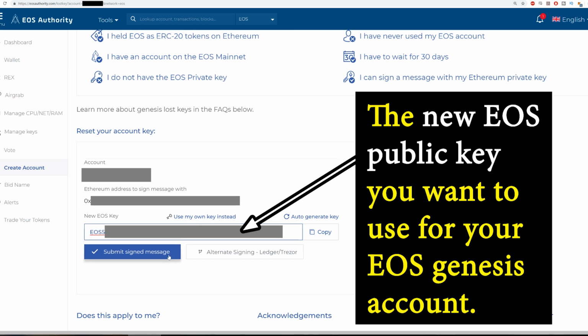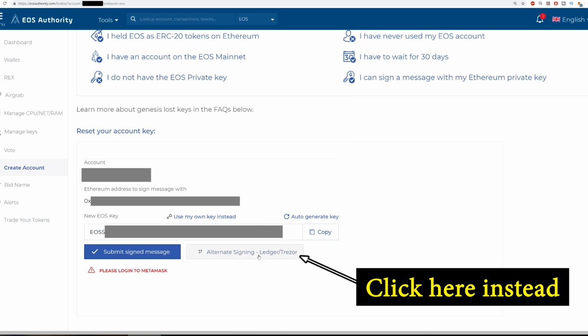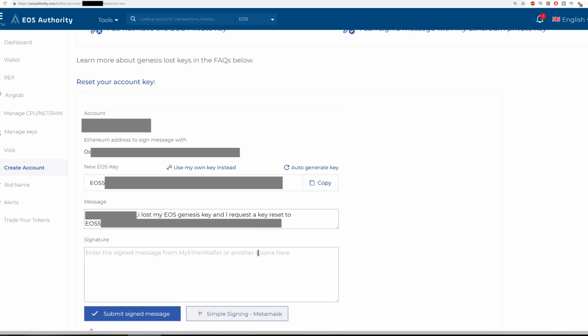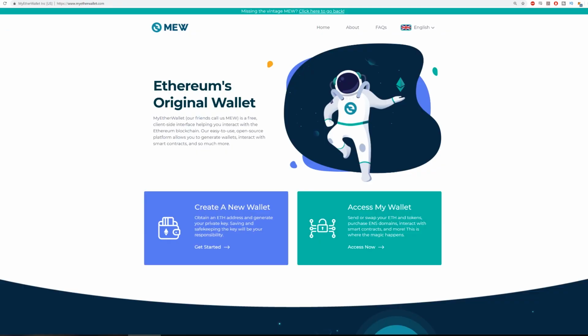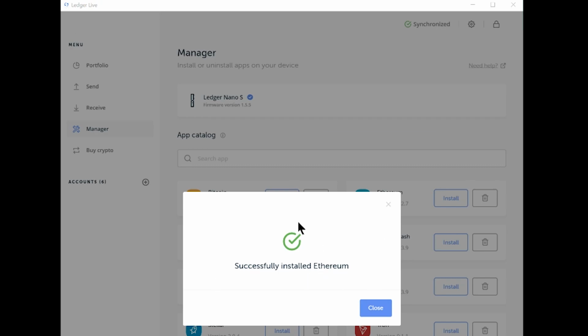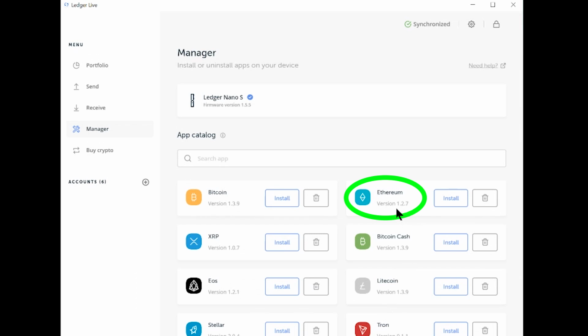Now you're going to paste the new public key that you generated, hopefully offline. If you click Submit Signed Message, it's going to ask you to use MetaMask. So for this demonstration, we're going to be using My Ether Wallet to sign the message. So copy the message, go to myetherwallet.com. Now I want to make a quick note here for Ledger Nano S hardware wallet users. You must be using the latest version of the Ethereum app on your Ledger.